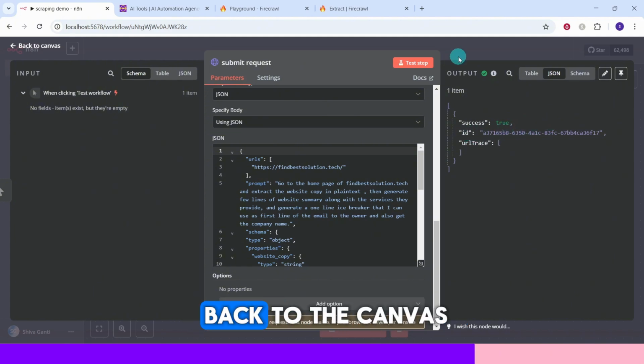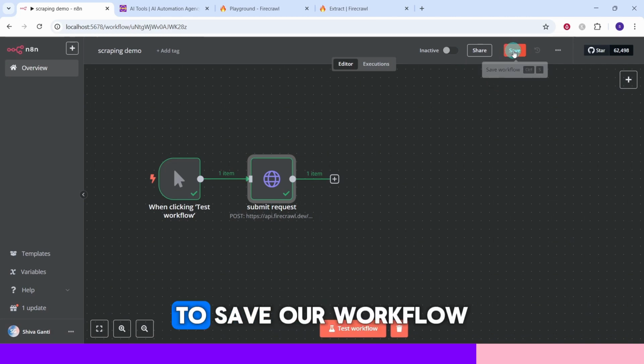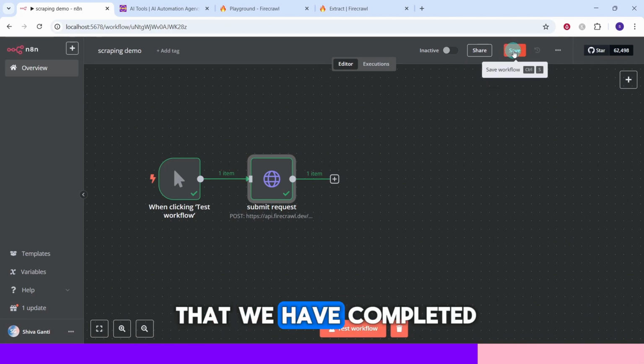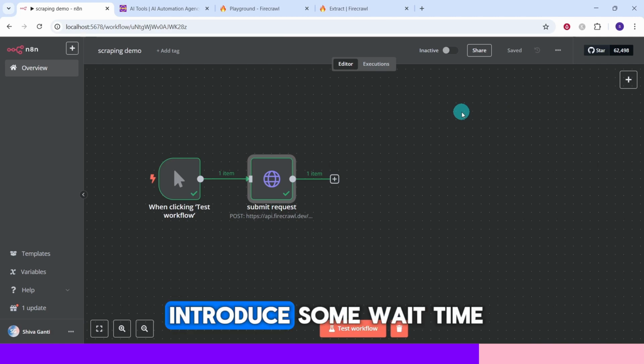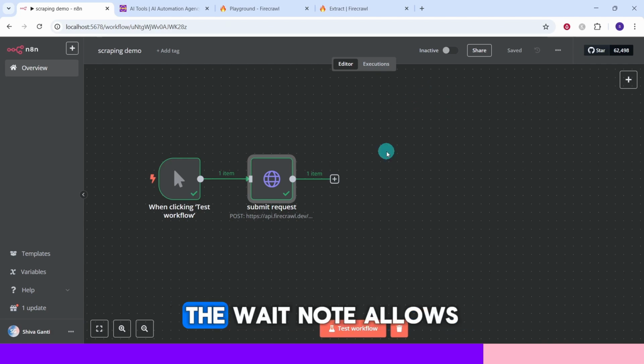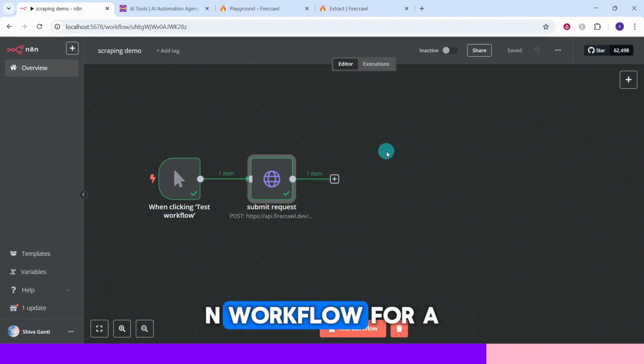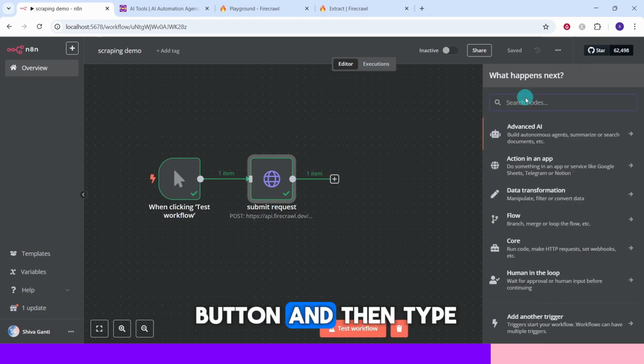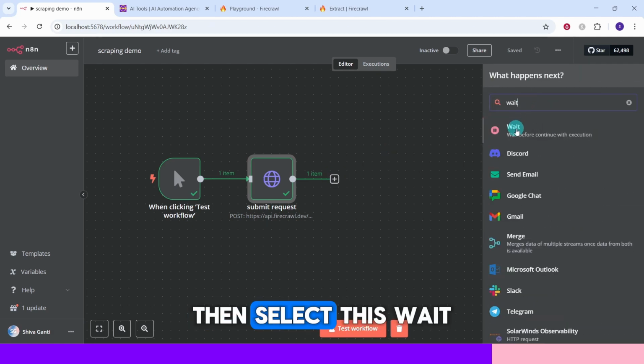Click here to go back to the canvas. Let us hit the save button to save our workflow that we have completed so far. We also want to introduce some wait time so that the job has enough time to finish the extraction. The wait node allows you to pause the execution of your n8n workflow for a specified duration or until a certain condition is met. Click on this plus button and then type in wait here, then select this wait node.